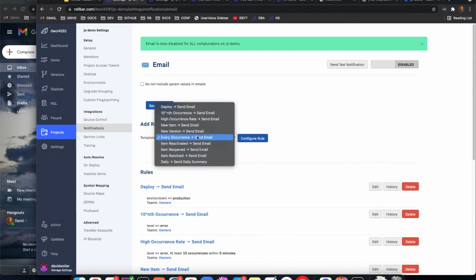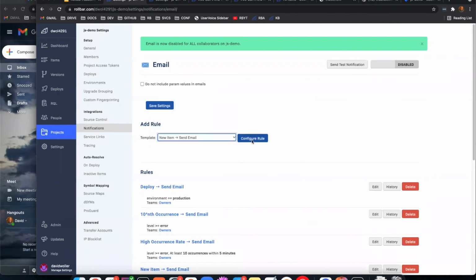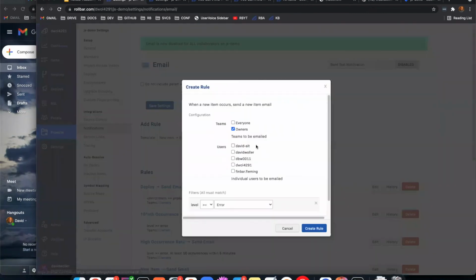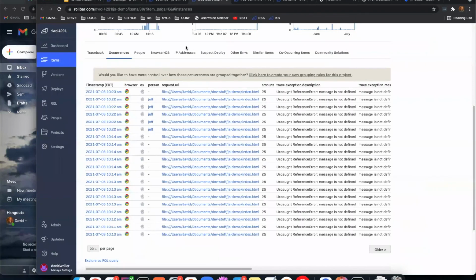If there are new templates that have come up recently, if anybody has suggestions for other templates that would help them, we'd be very receptive to that. Hopefully we would be able to work that in. But when I look at these, every occurrence is typically a bit too noisy. So some of the rules that folks will focus on would be new item. So this is going to be every time we see something that has not appeared in our data set before.